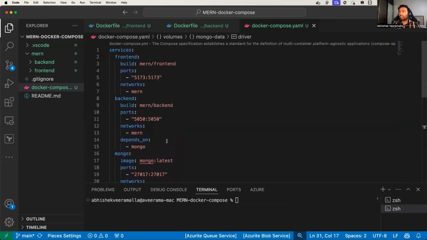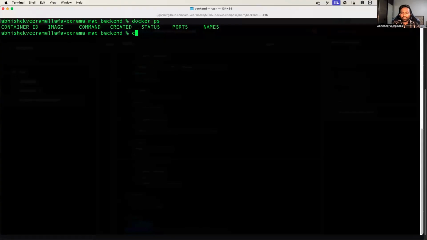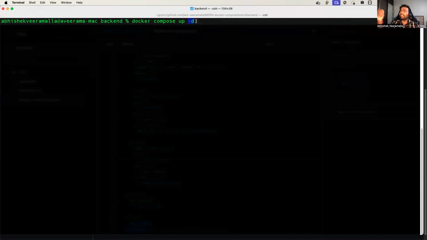All looks good. Because I don't have containers running also, let me try it. The only command that you need is Docker Compose up. Let's run it as background, right? So when you are running -d, then your containers, just like it is equivalent to Docker run -d, will run in the detached mode.